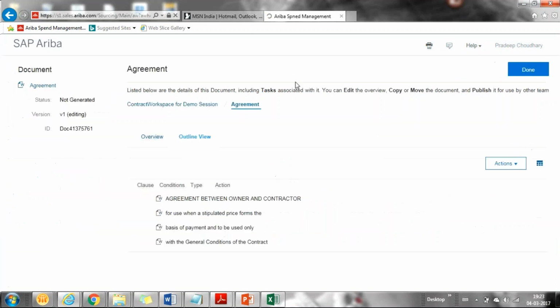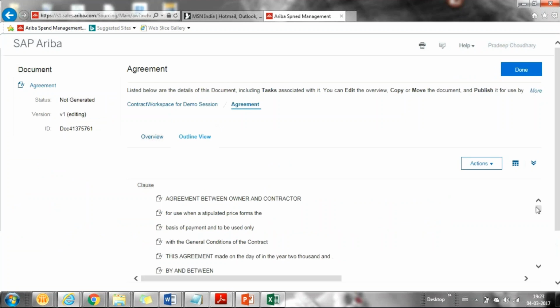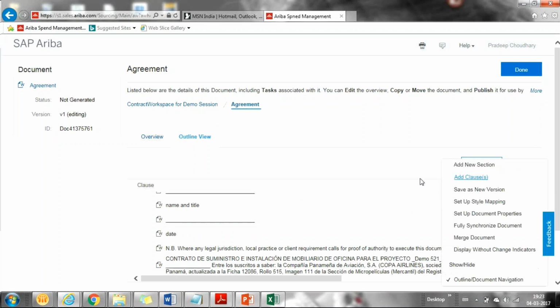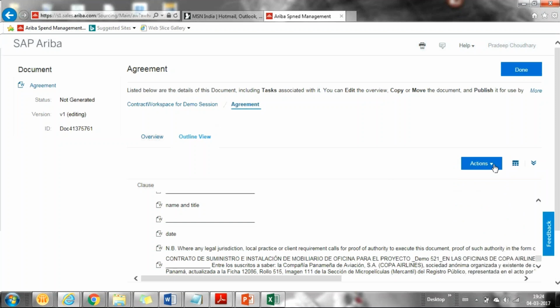So I have attached one clause to this agreement, which is nothing but this one. We attach it, right? So we can divide it into sections if we want. We can have different sections like pricing section or terms and condition clauses section. In clauses we can have different sections. So these are all the features you can add in contract management.